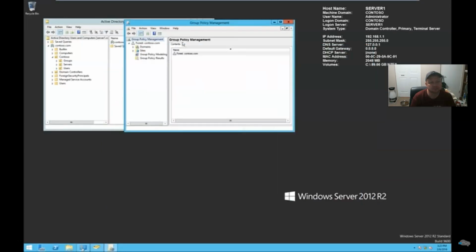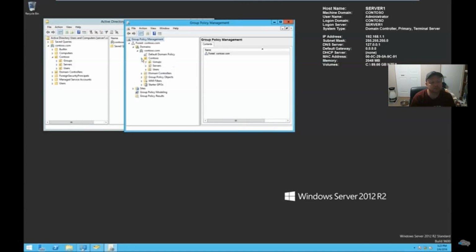We'll notice that we've got domains and then Kintoso. Let's move that over a little bit. Underneath Kintoso, we have all of our OU structure, our domain controllers, and then our group policy objects. So let's take a look at this for a second.